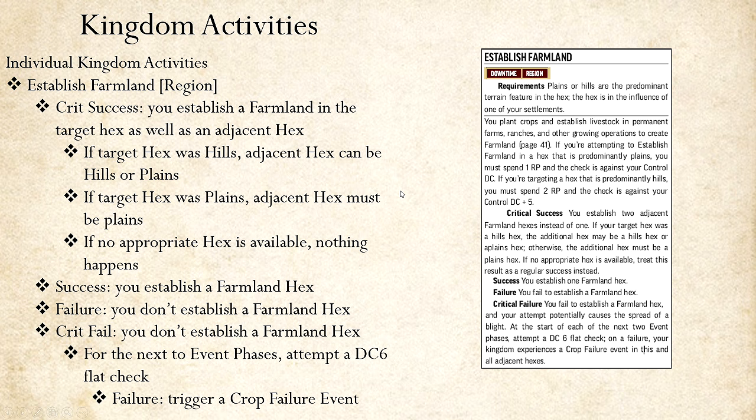If you critically succeed, you establish the farmland in the target hex as well as in an adjacent hex, assuming there's an adjacent hex that qualifies. If the first hex was in the hills, then the adjacent hex can be hills or plains. If the target hex was plains, then the adjacent hex must be plains. If no appropriate hex is available, then this bonus farmland doesn't happen. If you succeed, you establish the farmland. If you fail, you don't establish it, and if you critically fail, not only do you not establish it, for the next 2 event phases, you attempt a DC 6 flat check. And if you fail, you trigger a crop failure event, which is really bad.